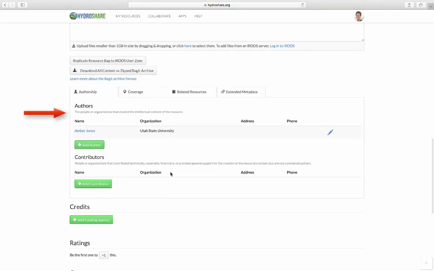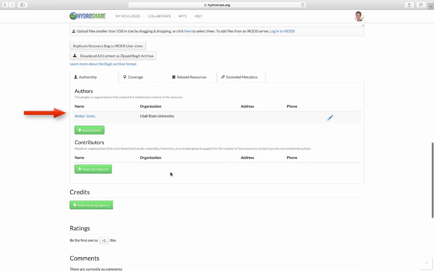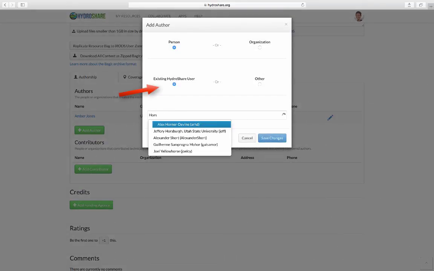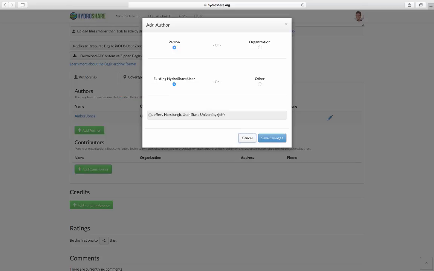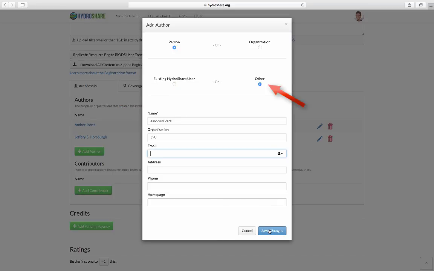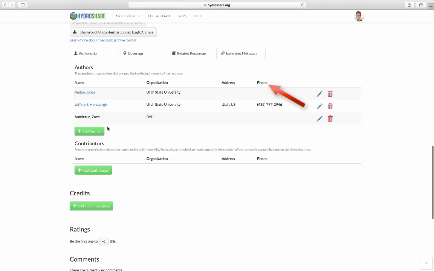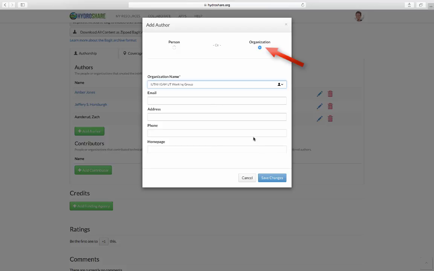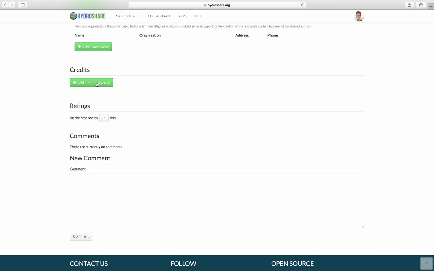Under Authors, as the creator and owner of the dataset, you are automatically added. To include additional authors, click on Add Author. If the author is an existing HydroShare user, you can start typing to search for their name. If not, select Other. Enter the information for the author and save the entry. Organizations may also be added as authors, and contributors to the resource may be added in the same way.